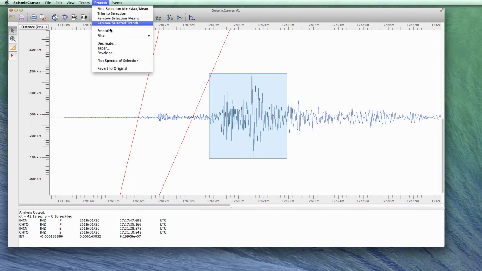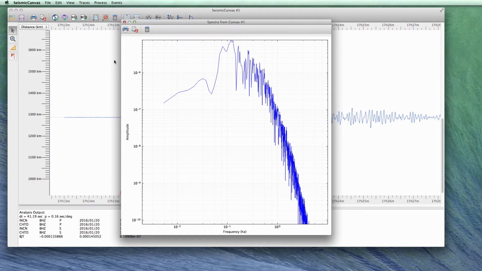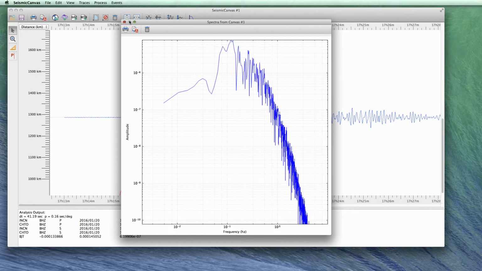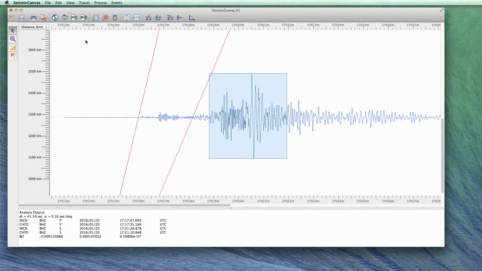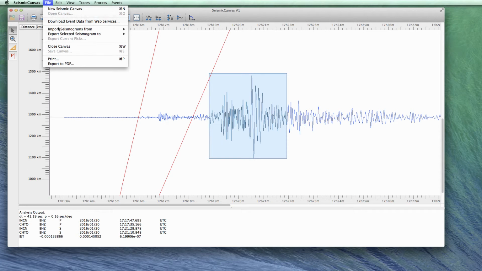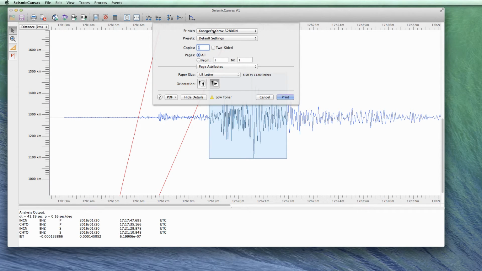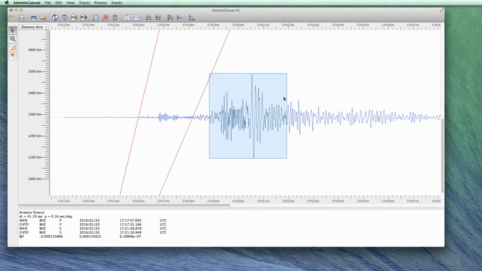We can also plot the spectra of either entire traces or portions of traces. Spectra can be printed, or in this case, we'll save it to a PDF file. And finally, we'll print the canvas directly to the printer. Direct printing is supported on Windows, Mac OS, and several flavors of Linux.